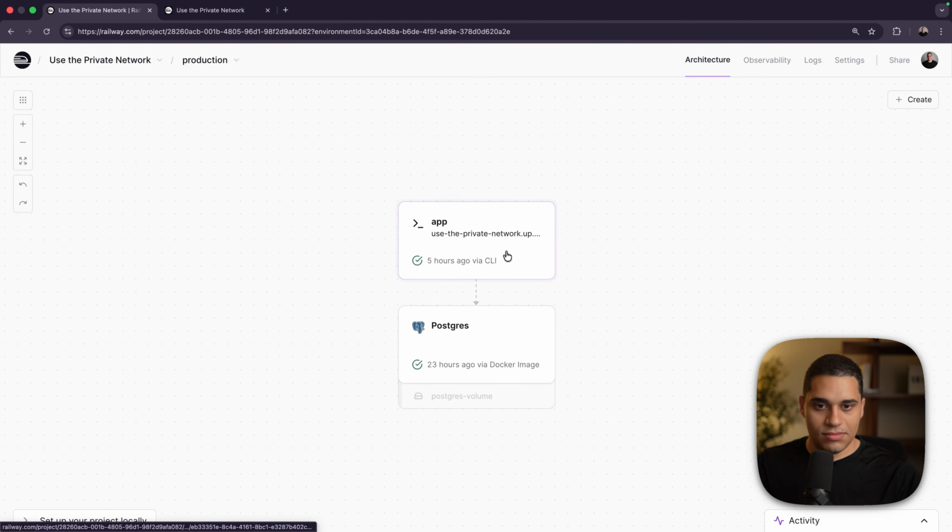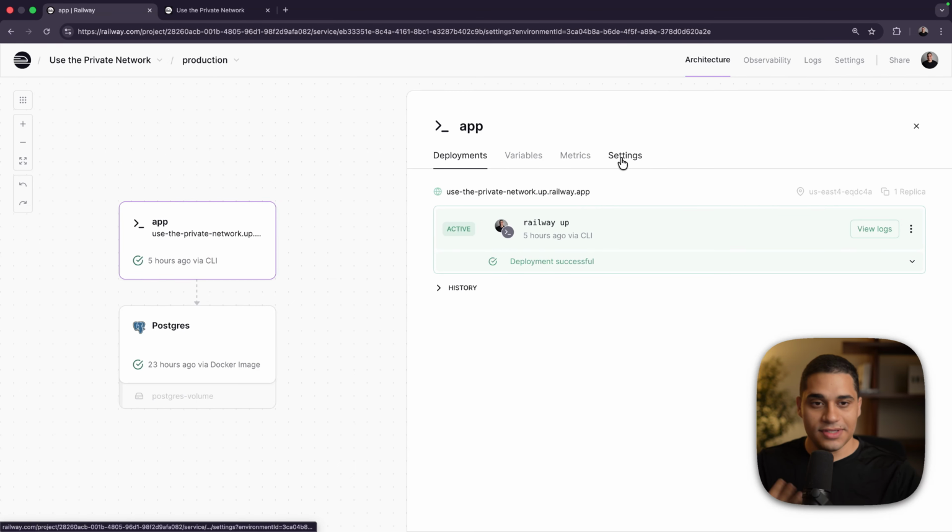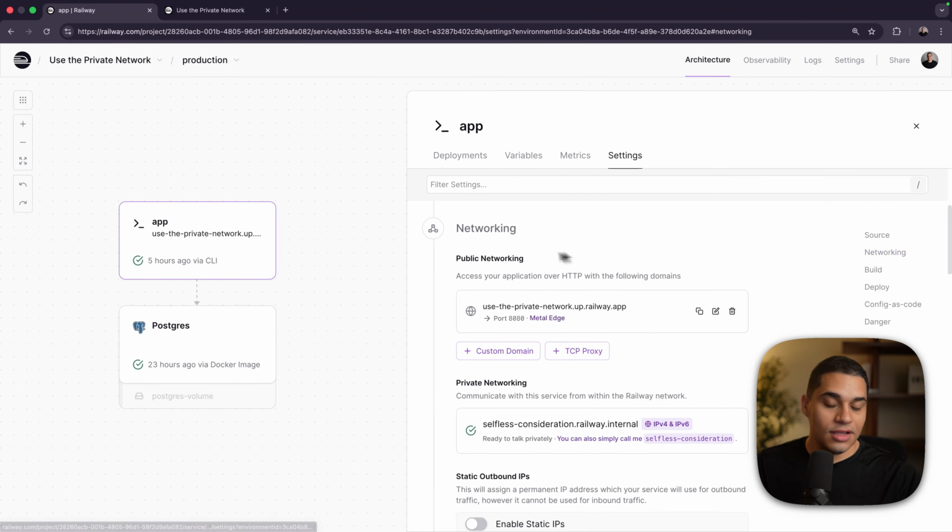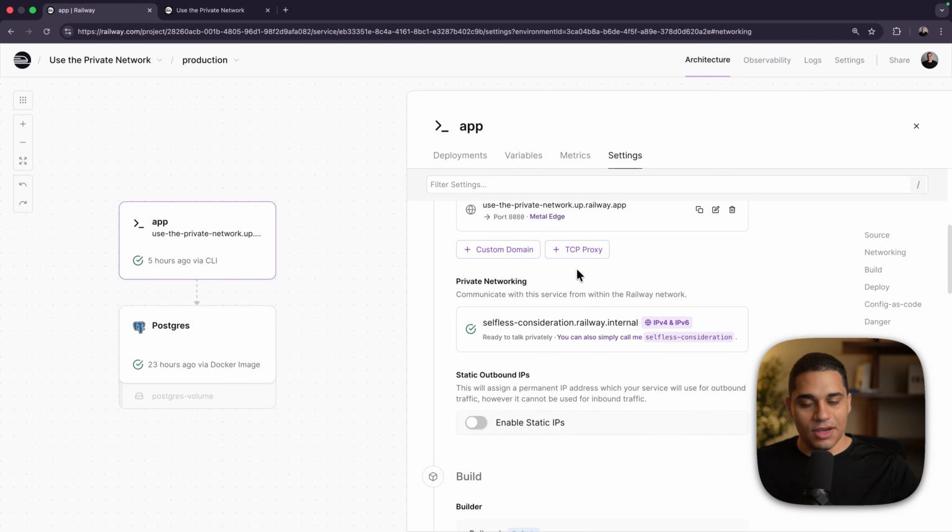So if I click on this service, my app, go to settings, go to networking, you see that the first option is public networking. So this is what allows me to access my app over HTTP. There will be a domain, and it's going to be just publicly accessible over the internet. But the other option is private networking, and you use this when you want multiple services in your Railway project to communicate with each other.